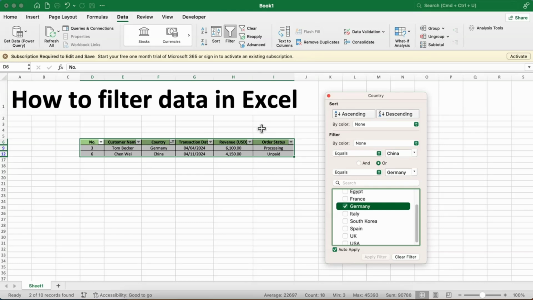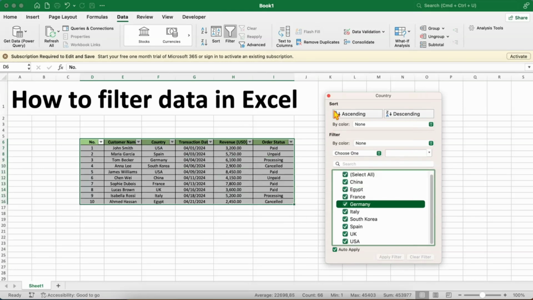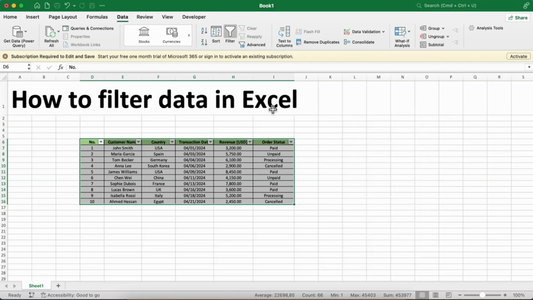Filtering helps you focus on the data you need without deleting anything. It keeps your spreadsheet organized and makes it easier to analyze information, whether it's for reports, charts, or quick checks. With just a few clicks, you can tailor your view and work more efficiently in Excel.